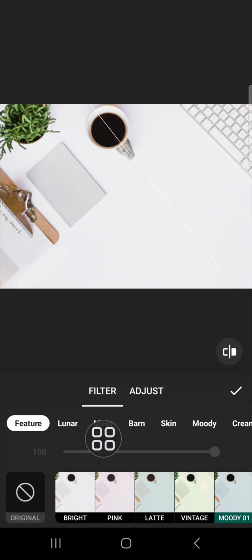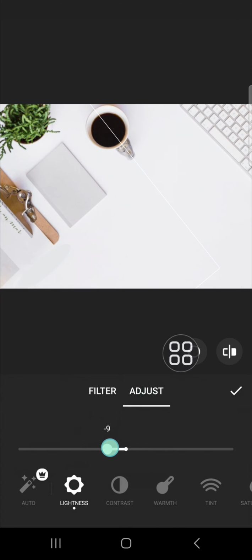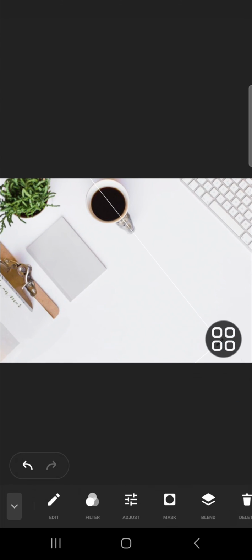Go to the folder and then you are going to go to adjust, and here you can adjust the lightness and the contrast as well. Okay, and I think it looks perfect. Then we can click on the check mark and this is the final result.